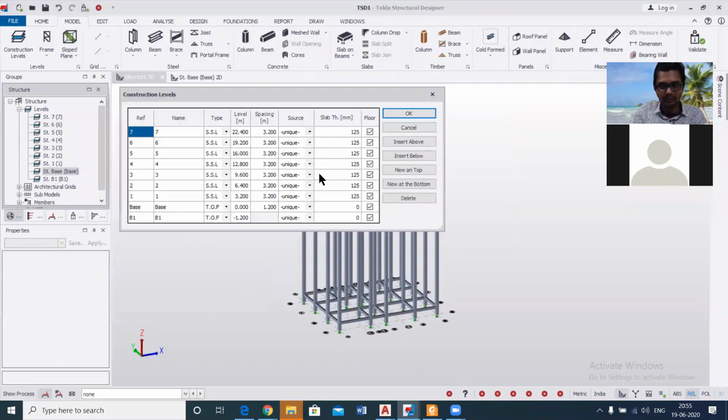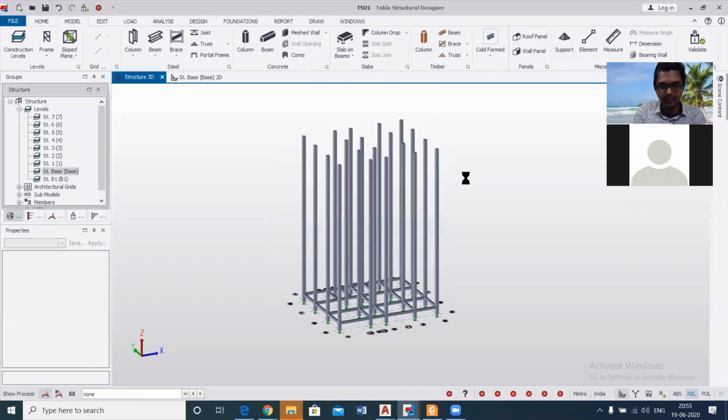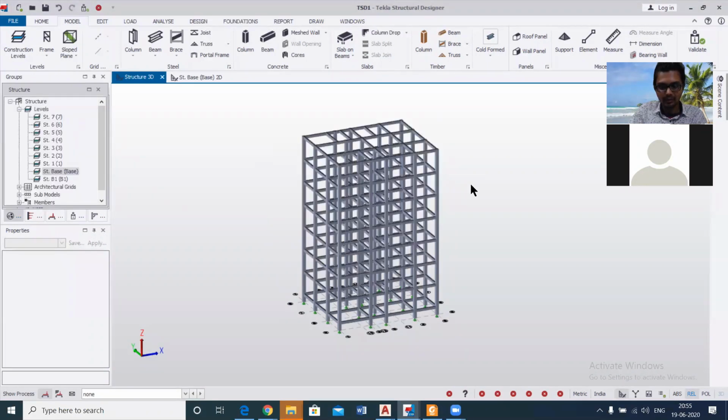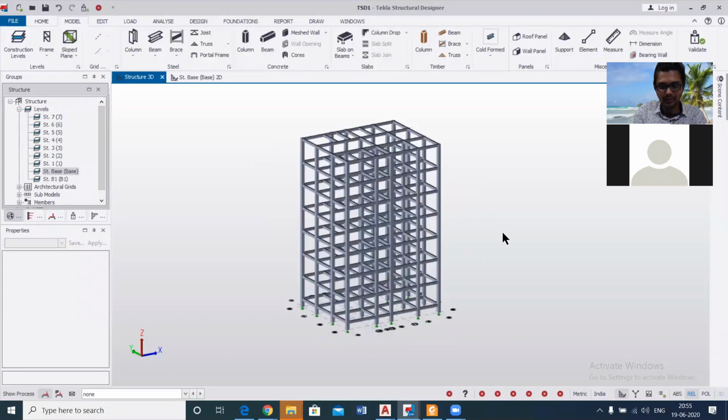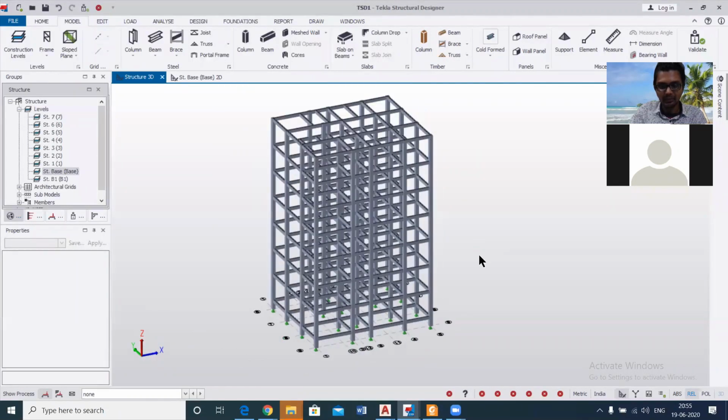We'll just go to the construction level and then just copy all these beams. When we change the source, we can make sure, as you can see, all the beams and columns are ready. So the G+6 building beams and columns are ready.